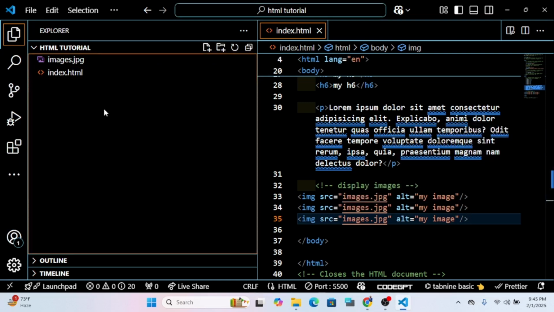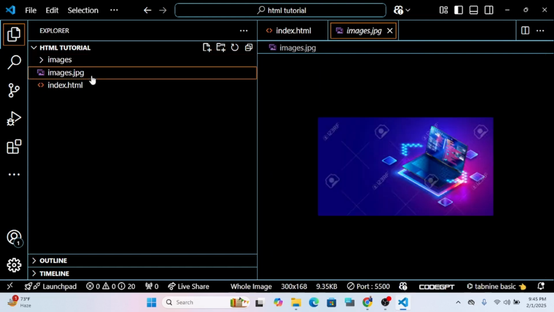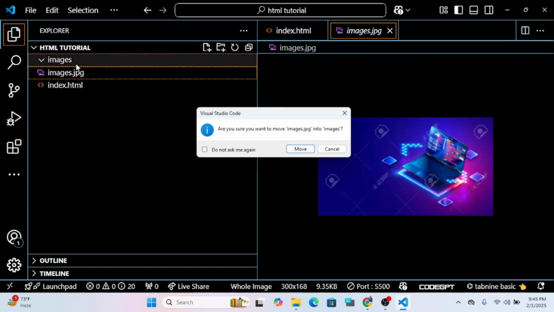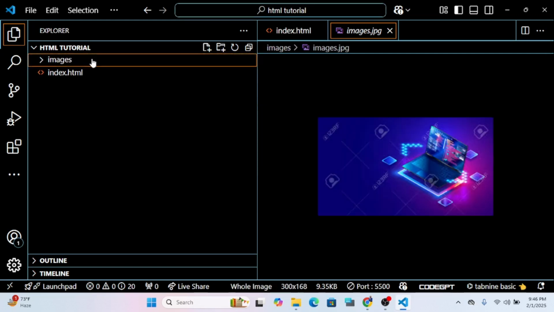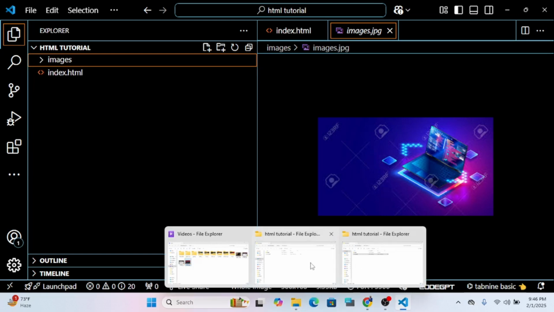In the same directory, create a folder. Let us call the folder images. Drag this particular image to the folder, move it inside. It's now inside. So here you can add as many images as you want. Let us bring another image.